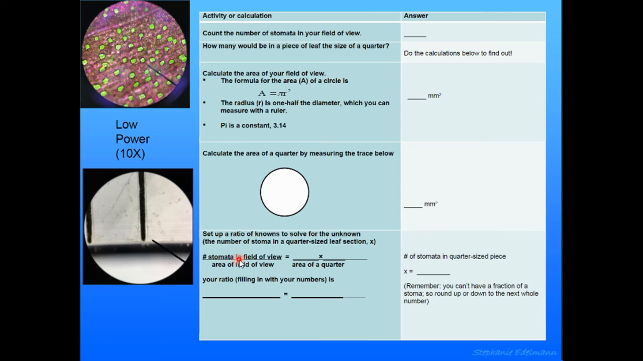Then you take the numbers that you have here, here, and here, and you plug them in there. So stomata for the field of view go down here in the top part. The area of the field of view goes down here, which is this part. Then x goes here, and the area of the quarter goes here.